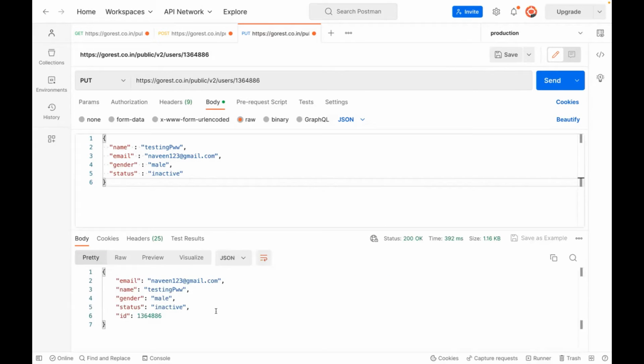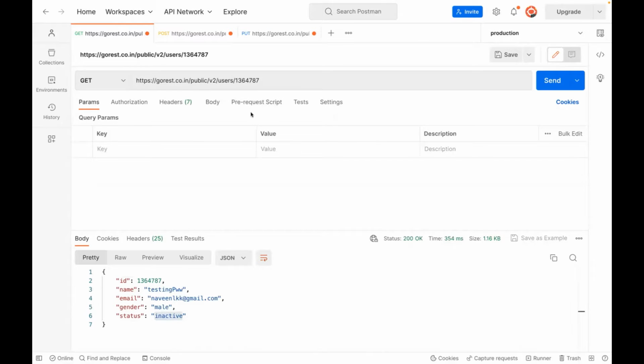Now you can see the status is now inactive for the same user ID 1364886. And I'll do one thing, the same ID that I'm going to use with the get call now, just to cross check that the user is really updated or not.